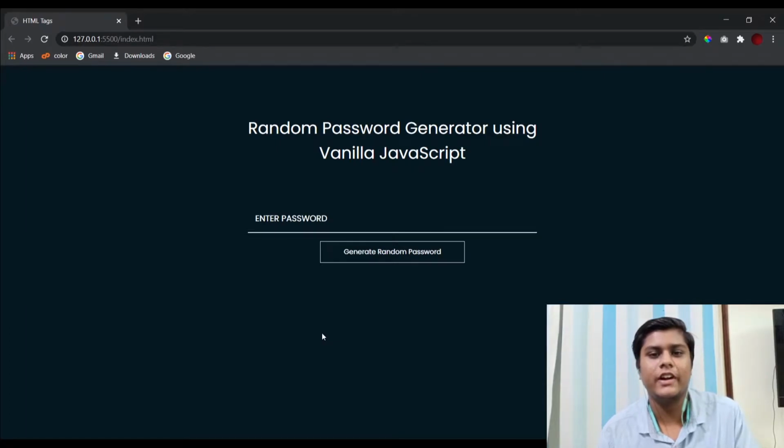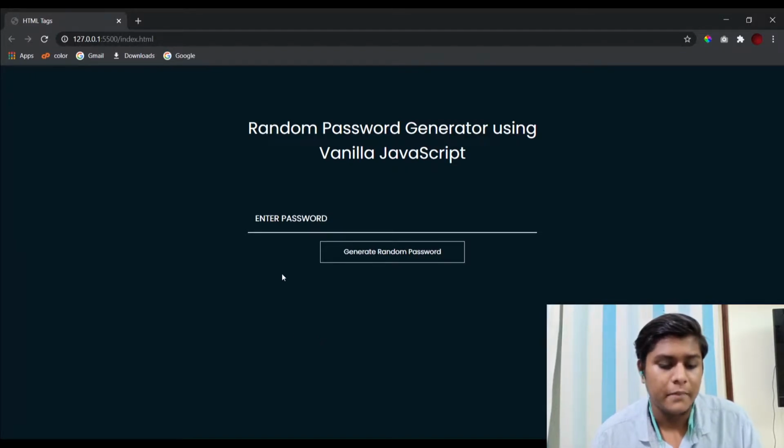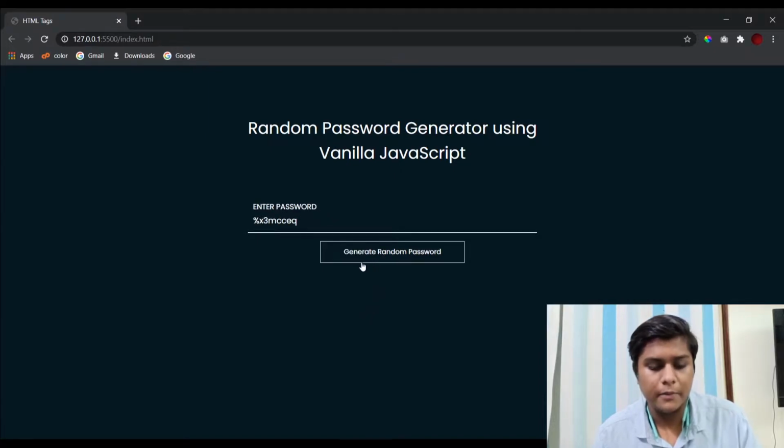Hello people, this is Code Grind and in today's video we'll be creating a random password generator using vanilla JavaScript. So let's see what our final project will look like. Here I've got this input field and when I click on this button, a random password of 8 characters gets generated and gets placed inside this input field.